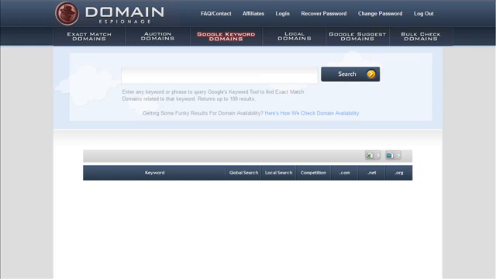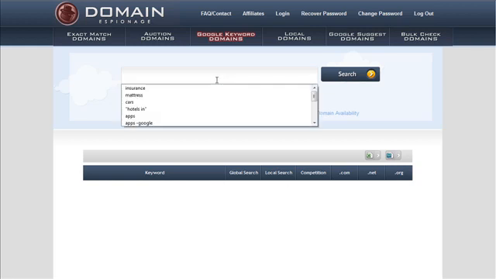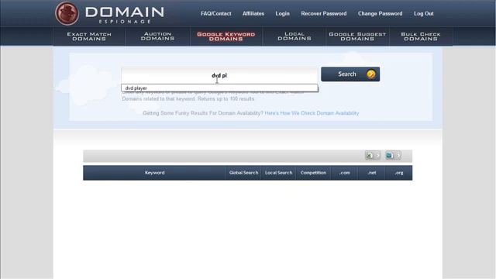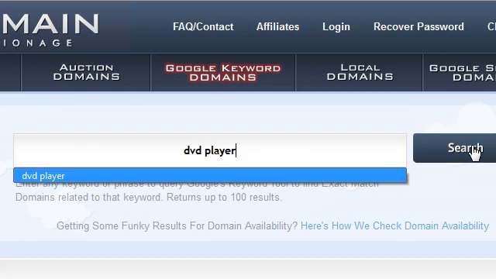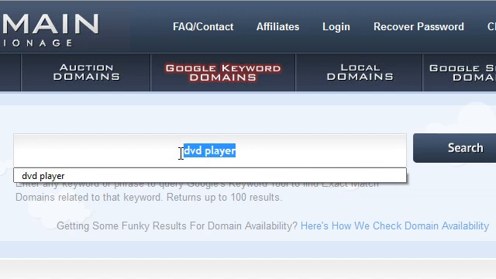Basically, all you need to do is take a keyword and input it in the search box. I've already got a few I've played around with, but here's a good one that worked out, DVD player. And when you hit search, it takes this keyword and, using the Google AdWords API, queries Google's keyword tool and returns the search volume for up to 100 keyword results related to the root word DVD player.